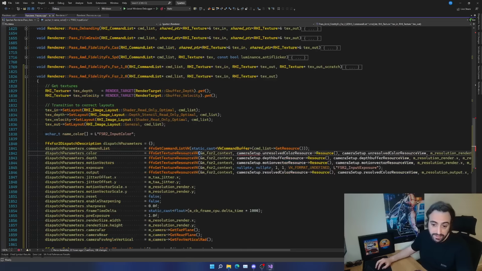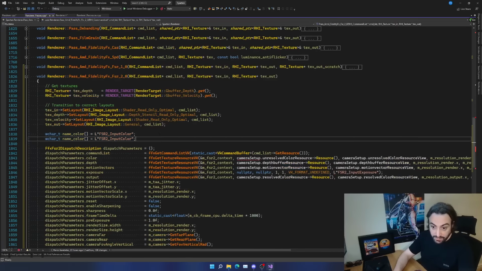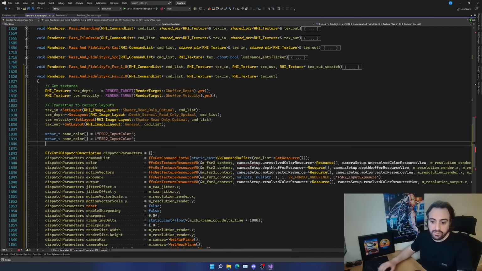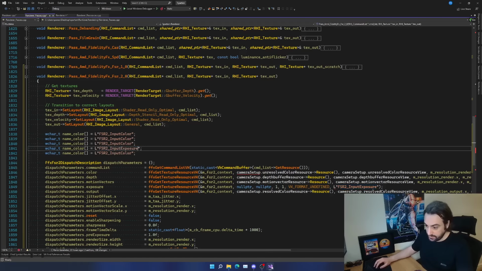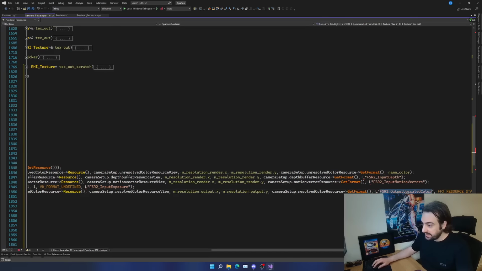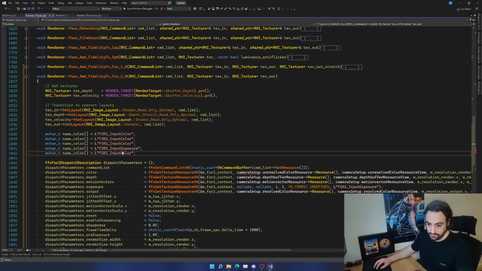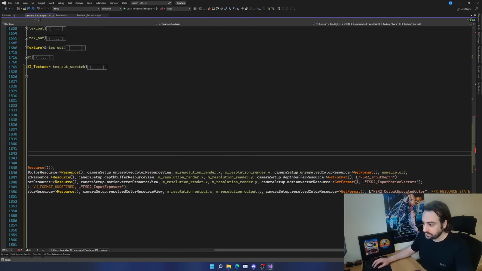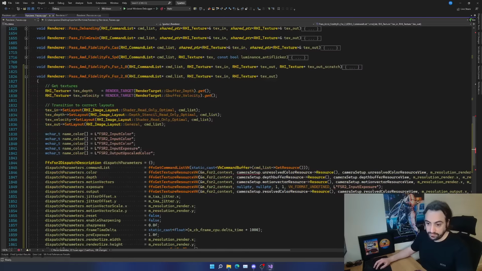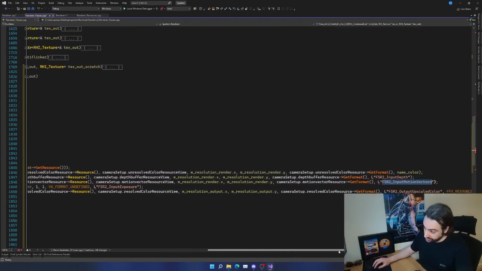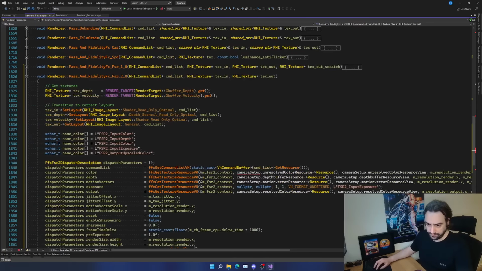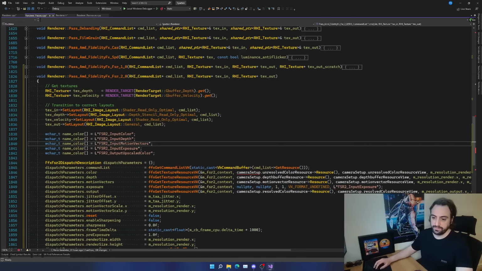We're gonna define all these arrays here. It's a little bit tiring for me as well, but it is what it is. So that's the depth. That's gonna be the velocity. That's gonna be the exposure. That's gonna be the output. Exposure. And that's gonna be the output upscaled color. Input depth. Input motion vectors. What was it? Was it that one?